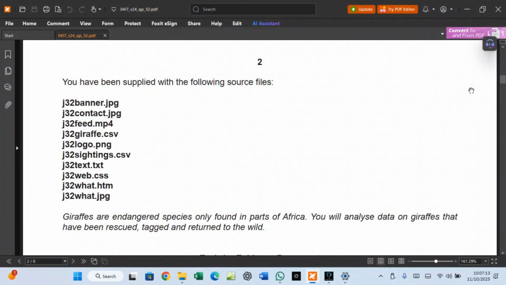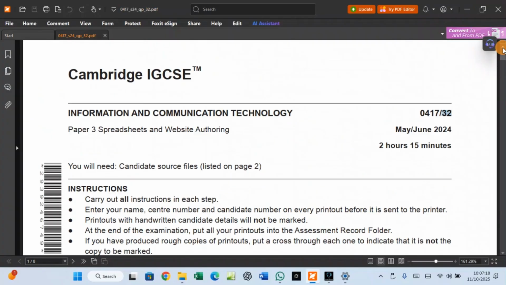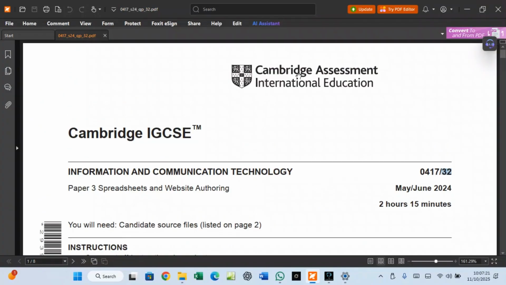I'm here to talk about Microsoft Spreadsheet. So I'm going to use this resource file from Cambridge Assessment International Education for us to understand some concepts in Microsoft Excel. The unit I'm using was a series done in May-June 2024, component 32. The ICT component series they are using here is 0417 for ICT. The paper consists of spreadsheet and website authoring, but I'm interested in the spreadsheet section.